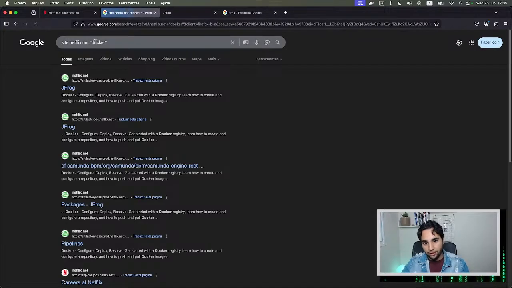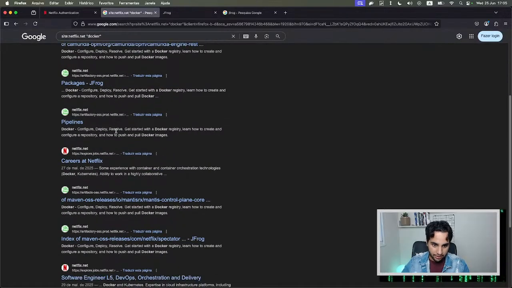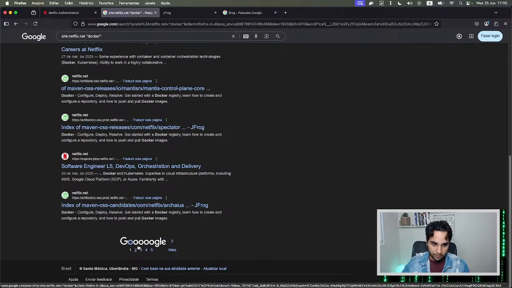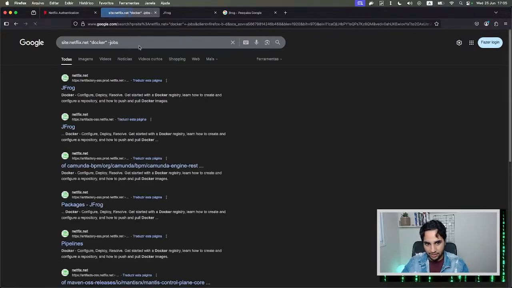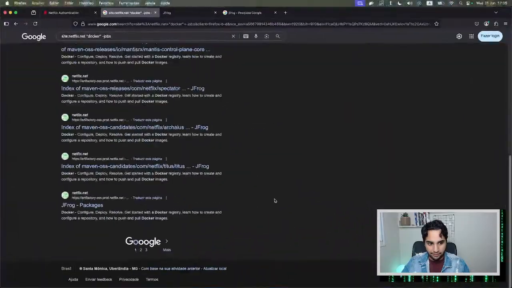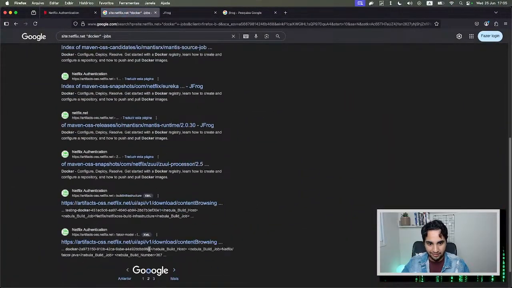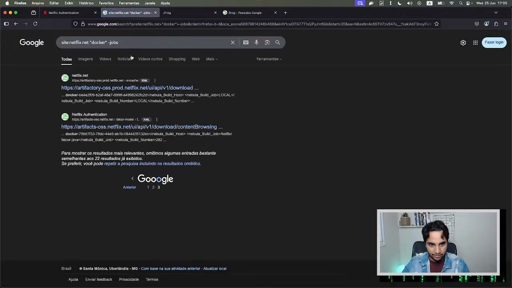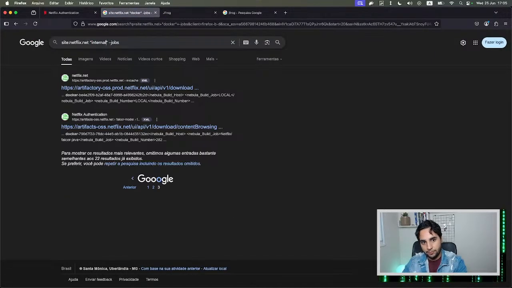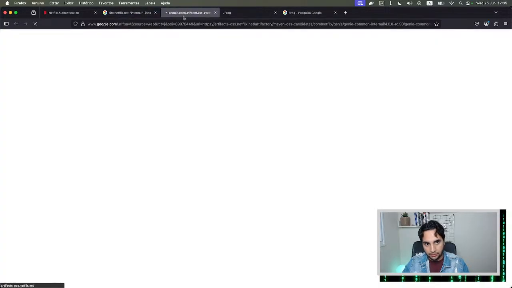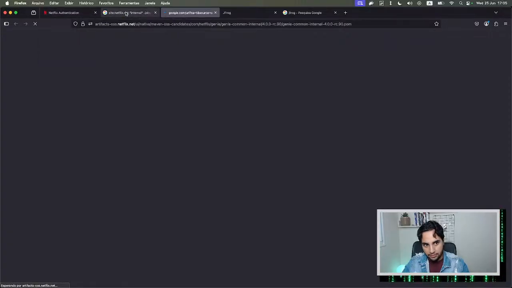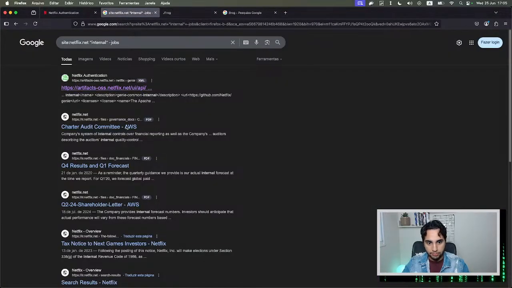Let me take a look into Docker, for example. I believe that I will find many of these JFrog here. Maybe there's something. Let me remove the jobs keyword here, because I don't want to sign up for a job in Netflix. Infrastructure, internal. What can be internal here in Netflix? Again, the JFrog again.